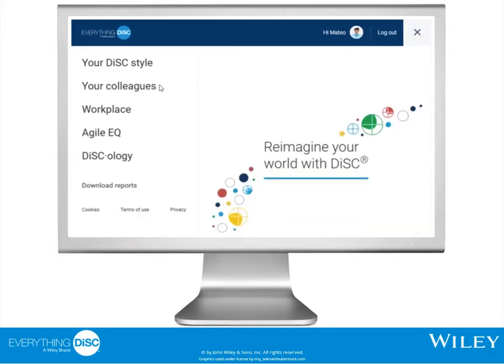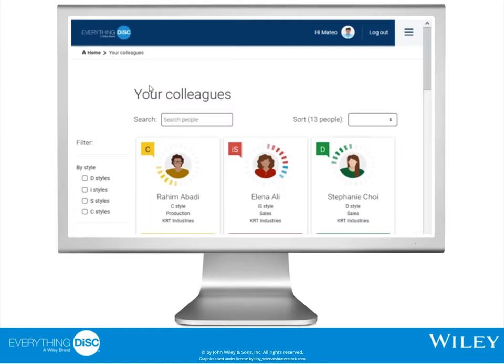Next, we have the Your Colleagues page, which has a focus on connecting people, creating bridges between individuals, departments, and across organisations. Through the Your Colleagues page, learners can search for colleagues within their organisation or department, and the people cards shown here give a quick introduction to a colleague's DiSC style. Clicking on the people card opens more detailed information.